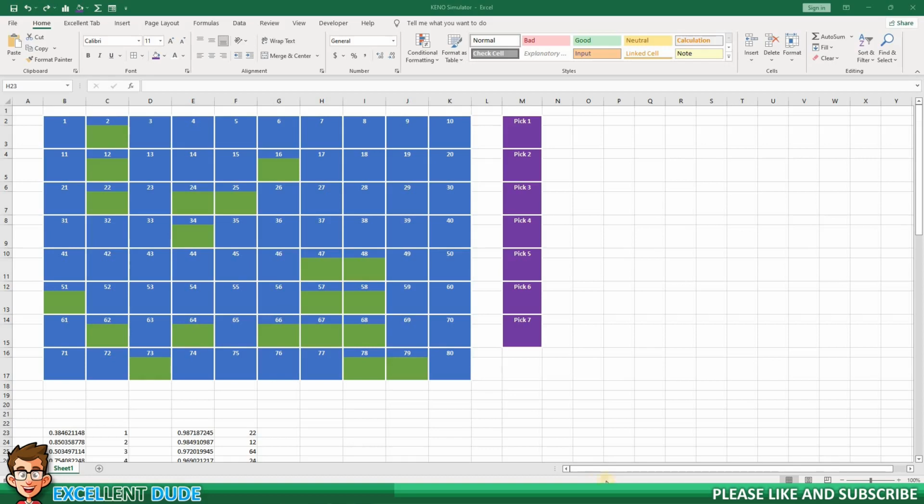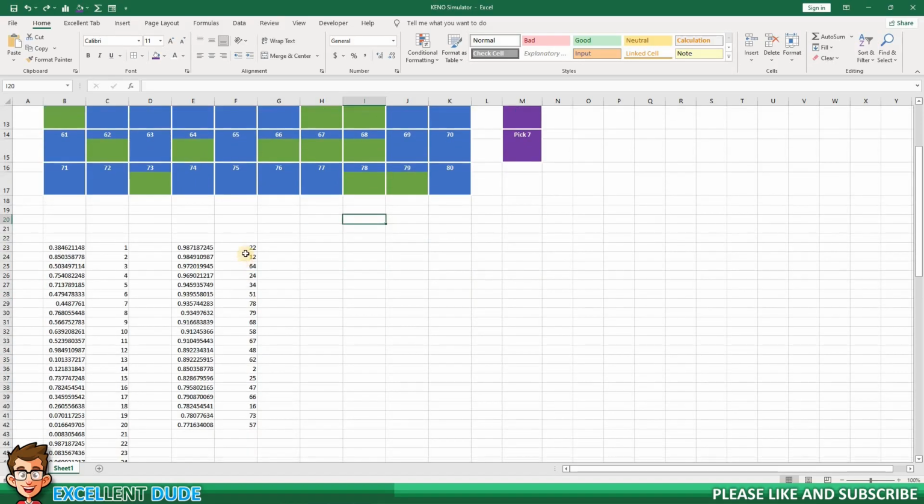And now to add a bit more logic to our Keno simulator. I want to count how many matches the player's 7 numbers have with the 20 drawn numbers and then apply a winning value to them. For each of the player's picks, I want to check to see if it matched any of the drawn numbers.